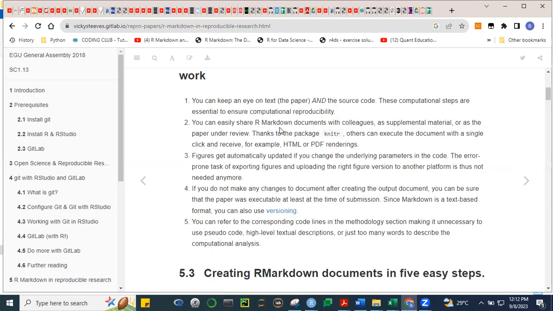You can easily share R Markdown documents with colleagues as supplemental material or as the paper under review. So you can either share the paper itself or the code itself. Okay, and there's this package called knitr, which allows us to generate your R Markdown file as an HTML file. What I showed you a while ago is an HTML file. Okay, let me show you another one.